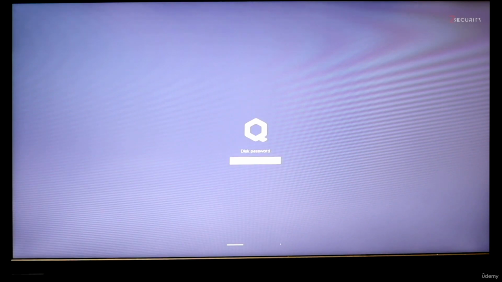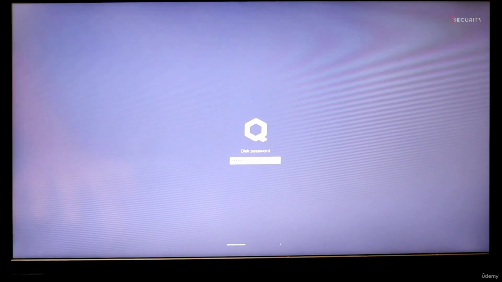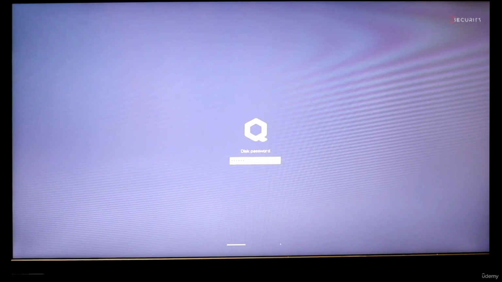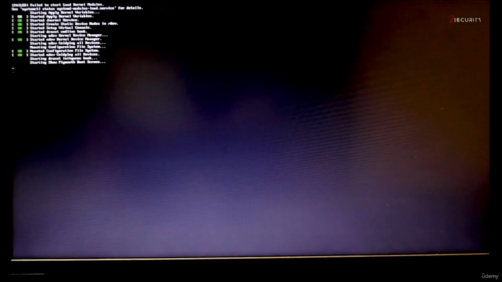Right now it's booting into the operating system. Be patient with it. And as it's booting, as you can see, it's asking me for the disk password. This is the encryption passphrase that we chose when we installed Qubes. So I'm going to enter it and hit enter and just wait for the operating system to start.